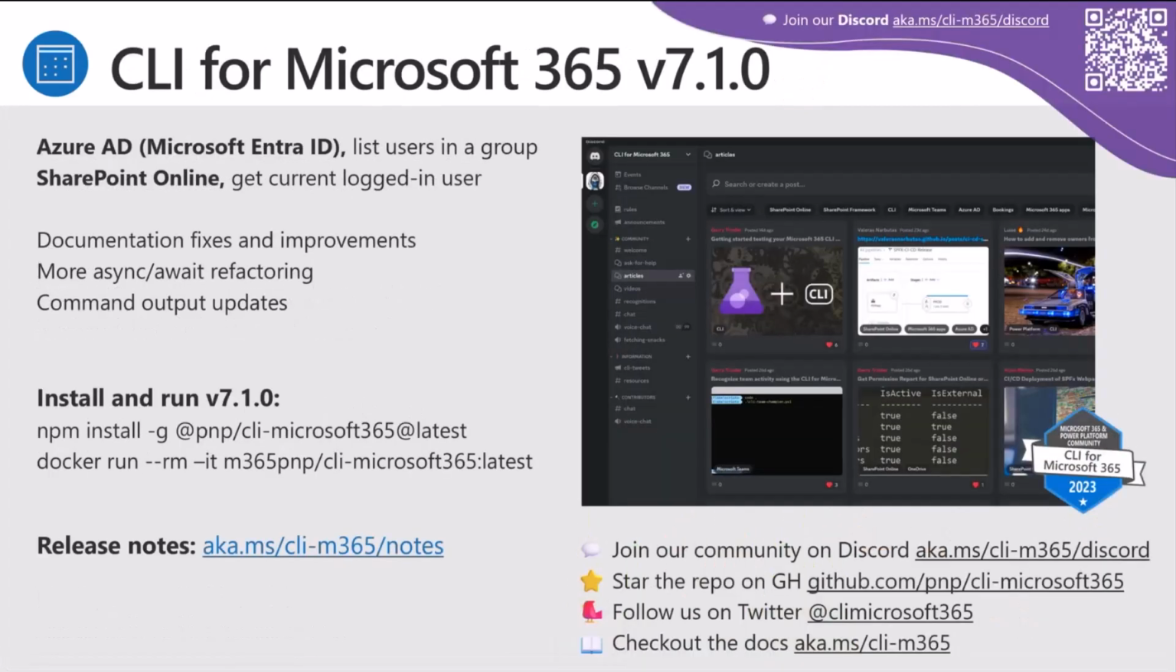Moving on, CLI for Microsoft 365. It's a new month, so we've just released a new version of the CLI, version 7.1.0. This introduces two new commands, one for Azure AD, or Microsoft Entra ID now, that lists users in a group, and one for SharePoint Online to get the current logged in user. There have been plenty of improvements in the CLI itself, with documentation fixes and improvements, some updates to our code base, and improving some of the outputs on our commands.